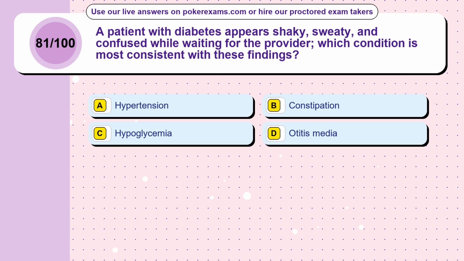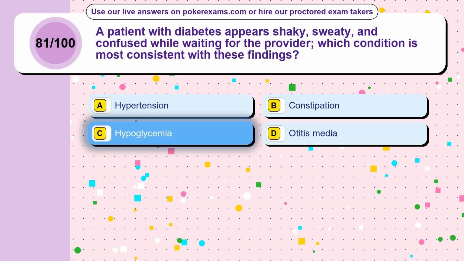Question 81. A patient with diabetes appears shaky, sweaty, and confused while waiting for the provider. Which condition is most consistent with these findings? Option A. Hypertension. Option B. Constipation. Option C. Hypoglycemia. Option D. Otitis media. The correct answer is option C. Hypoglycemia.